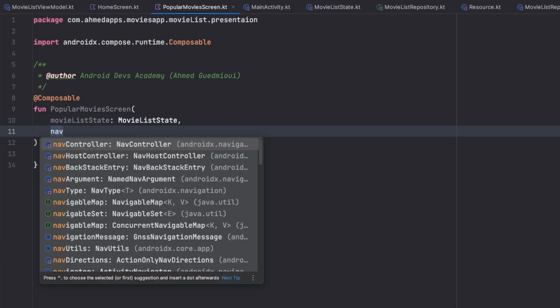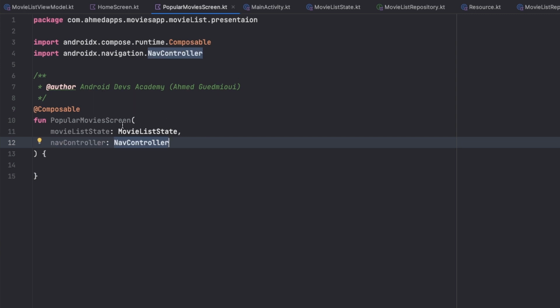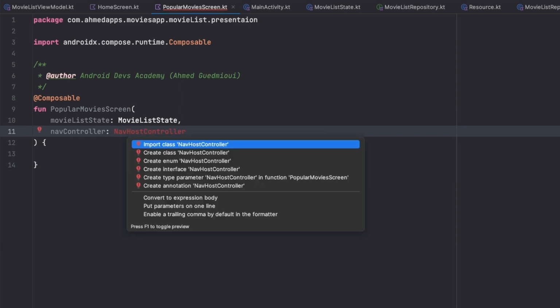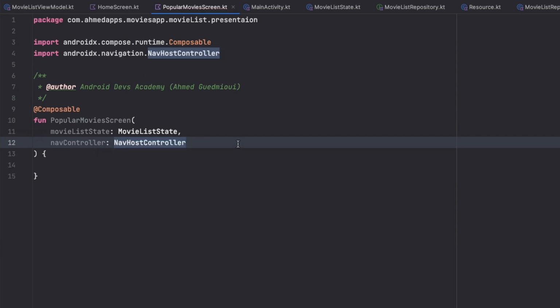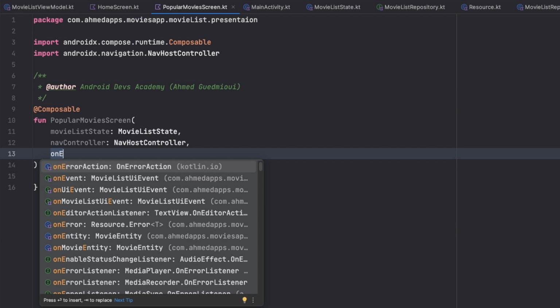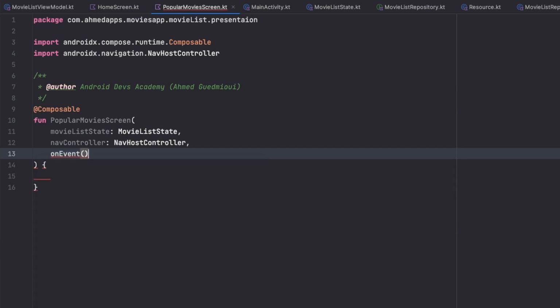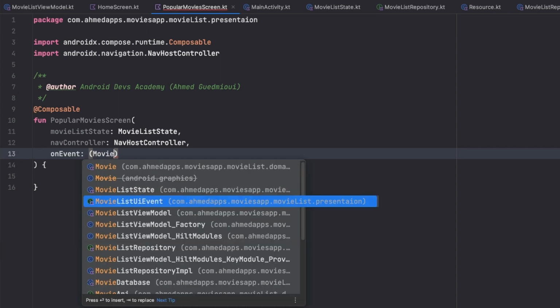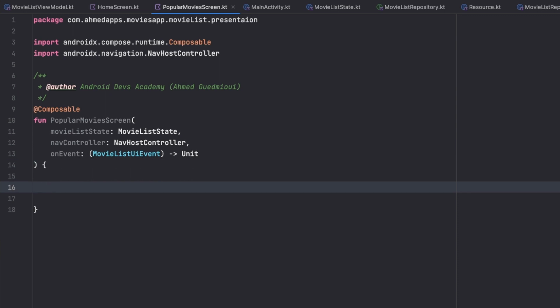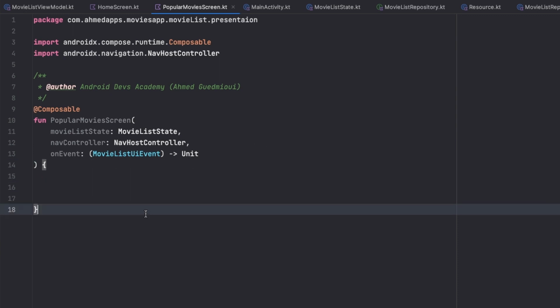So nav controller, or not nav controller, nav host, I'm sorry, it needs a nav host controller. And then an onEvent function, because we also have events for paginating, we need to make that as an event. So an onEvent, that is a lambda function that takes a movie list UI event and it returns unit like this.